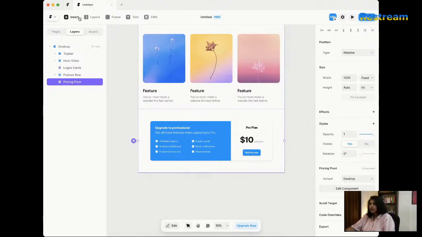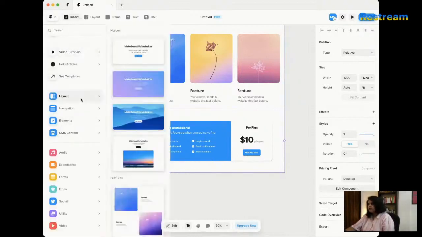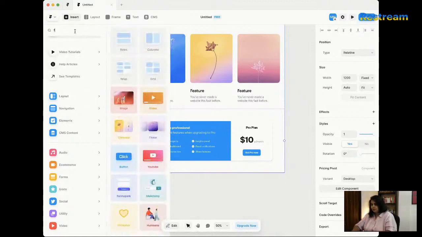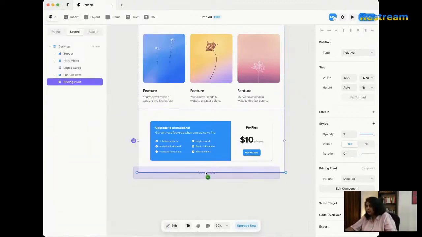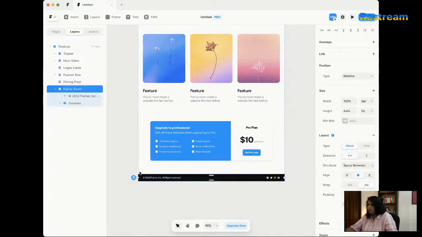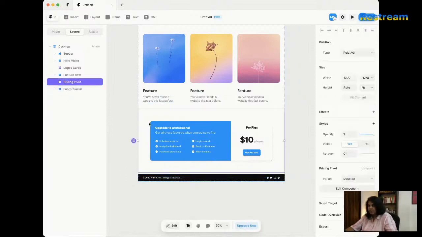And then I want to insert one final thing, which is the footer. I just want to do this basic one. Okay, so this was added, and you can see that it's a basic footer. There's nothing fancy about it.